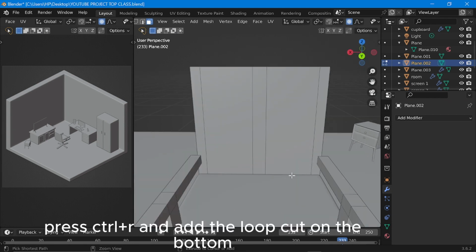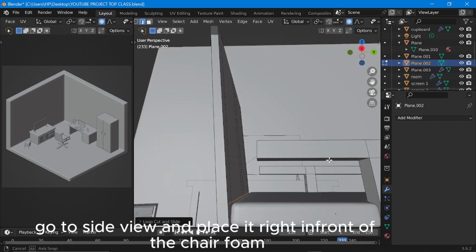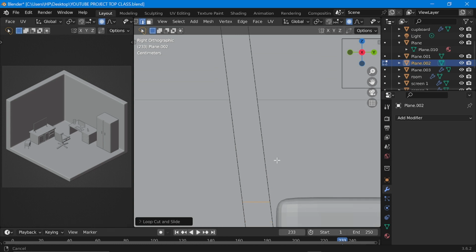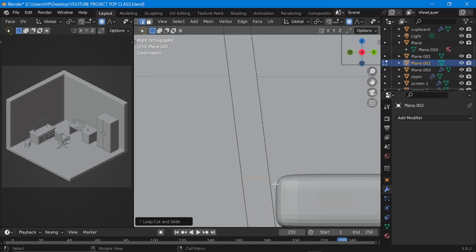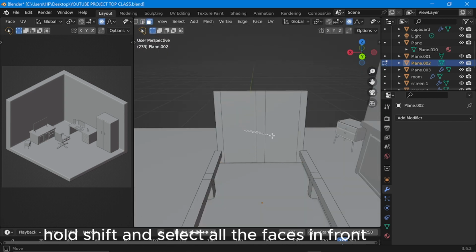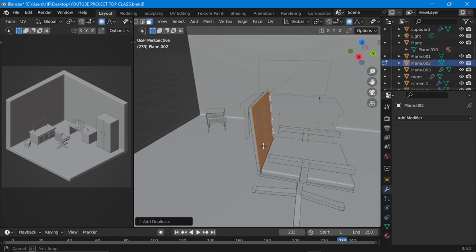Press Ctrl plus R and add a loop cut on the bottom. Go to side view and place it right in front of the chair foam. Press 3 for face selection. Hold Shift and select all the faces in front. Press Shift plus D and make a copy and right-click to undo the movement.